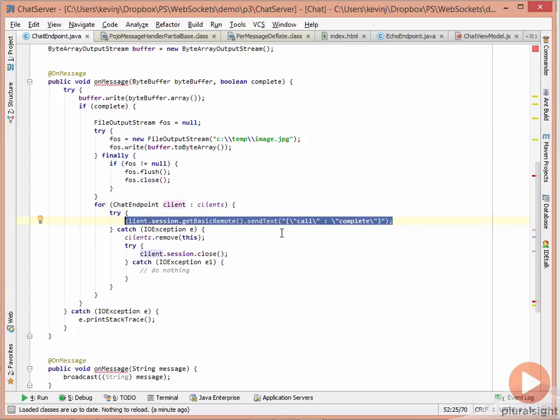So to do that, rather than calling send text, we're actually going to do a couple of things. We're going to call send binary, but send binary will be a blocking call on get basic remote. So instead of calling get basic remote, we'll call get async remote. And get async remote will allow us to return binary data asynchronously to the client. So it'll send the data without this server thread blocking, and then call us back when the data send is complete. Also, when we send back binary data, we have to send that data inside a byte buffer.